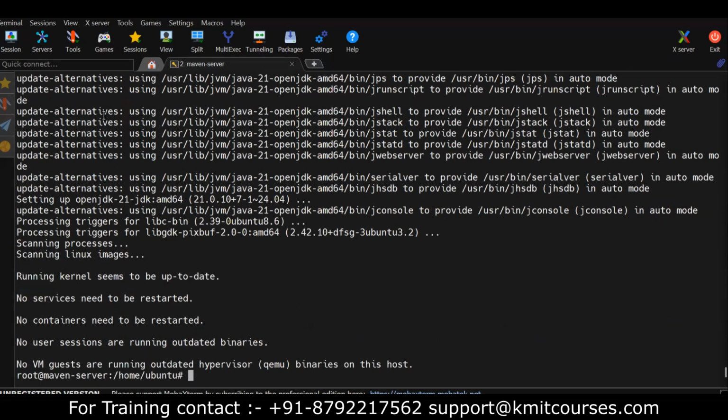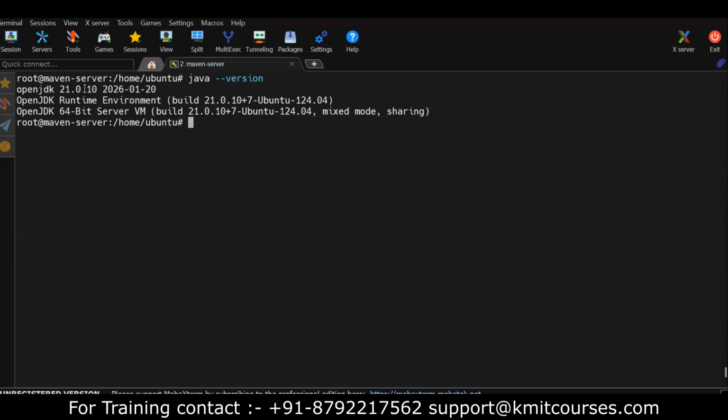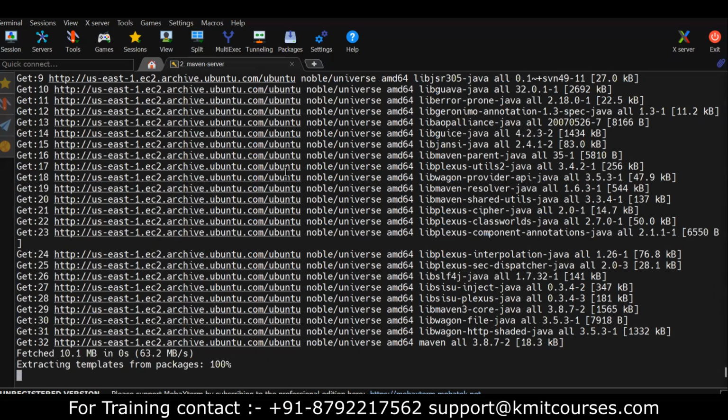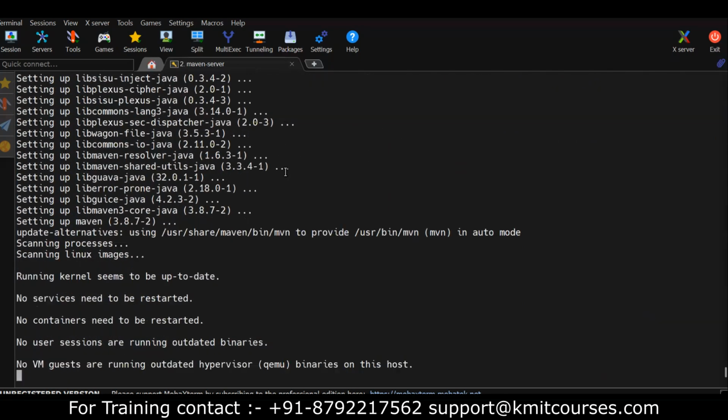Right. So now Java is installed. How do you know? You can run the command java -version, and you can see Java 21.0.10 is installed. Okay. Now I want to install Maven. So apt install maven -y.